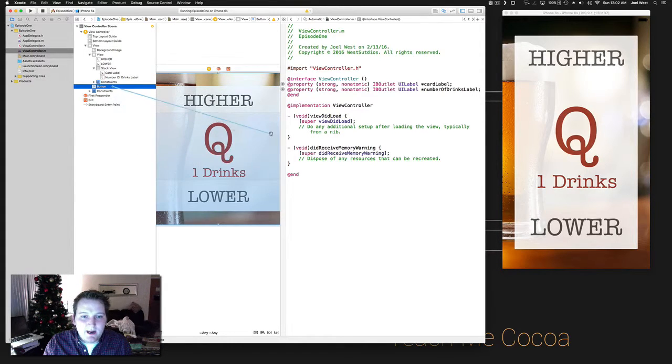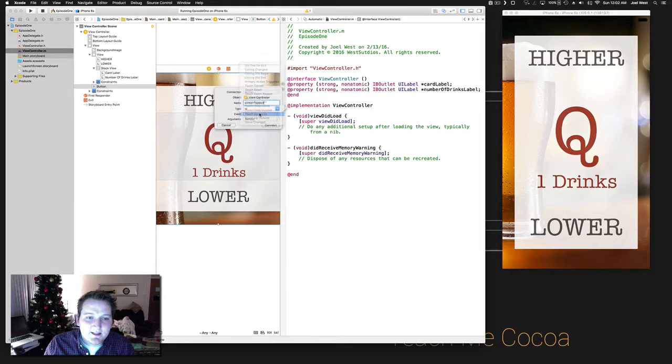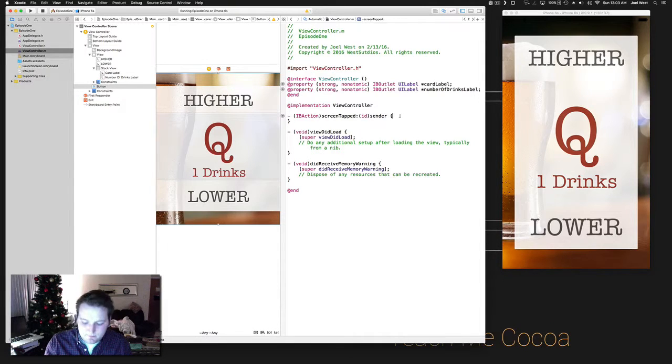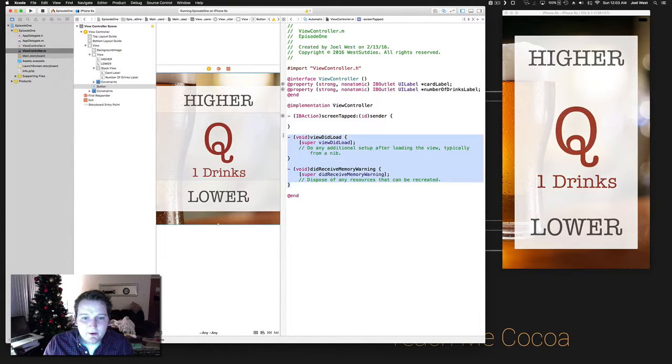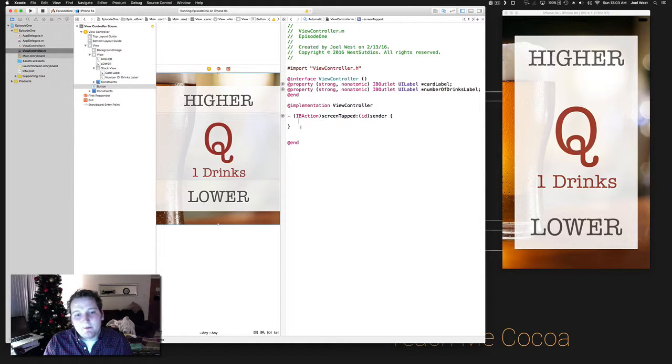Right click and drag to the code here and let go, and we're going to call this screen tapped. And it's touch up inside. So this is when the finger lifts up off the screen. This code right here will be executed. I'm going to add a little bit of spacing, and I'm going to delete the other code here that Xcode provides we do not need. So any code we write here will be executed whenever the user taps that area of the screen, or in this case, all of the screen.